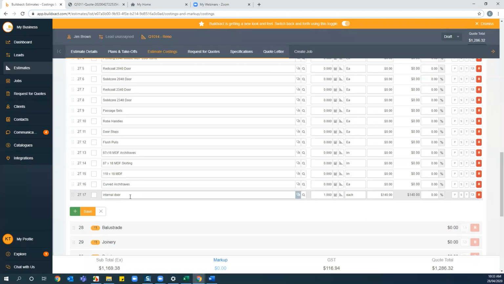Now, those items will expand out in the quote letter to the customer, and I will show you that shortly, but it also expands out when you convert this to a job, it will expand out those individual items. But you know you're using a recipe because once again, that icon has turned grey. Once again, Buildxact is telling you what you're doing. You've got a recipe against this category.